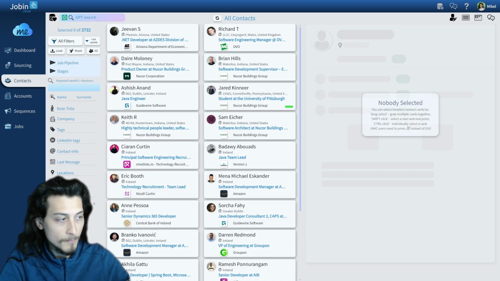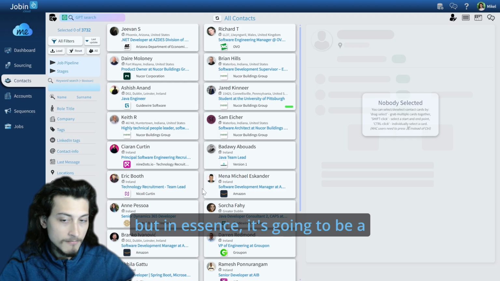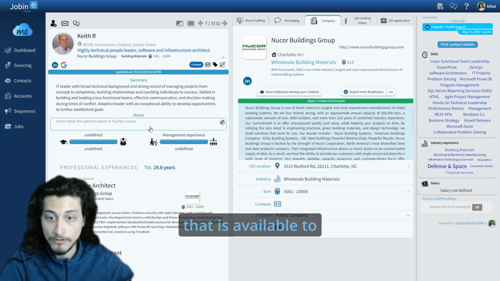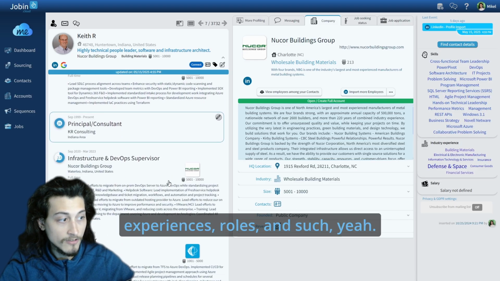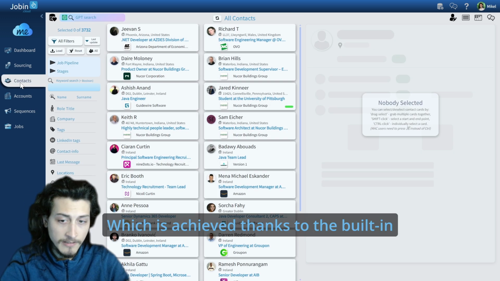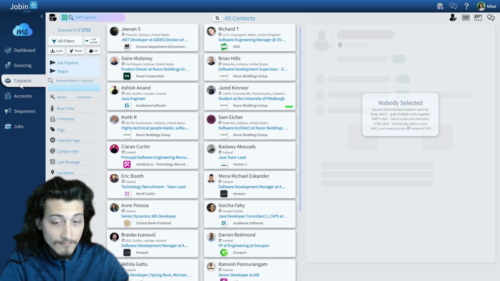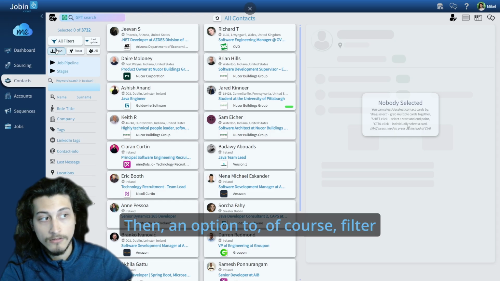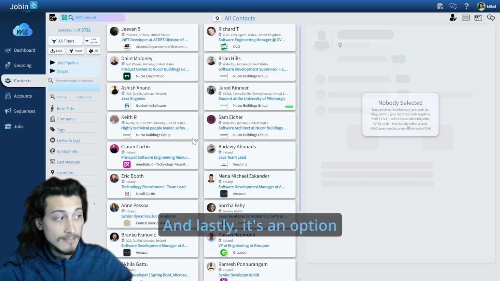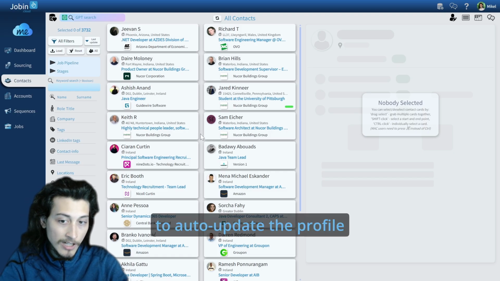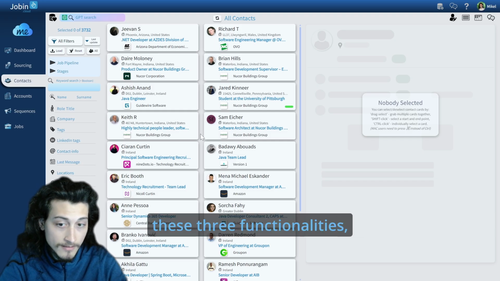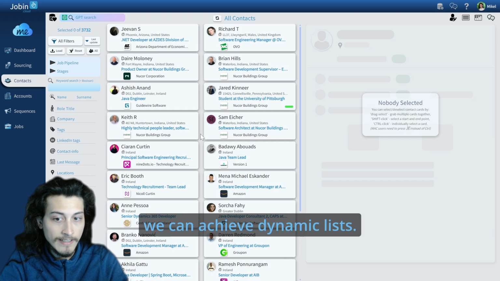What features exactly? Well, there are a multitude, but in essence, it's going to be a combination of extensive data that is available to you within a database. So for example, professional experiences, roles, and essentially lots of information that we need, which is achieved thanks to the built-in Jobin.cloud sourcing functionality. Then an option to, of course, filter for all those extensive details on a profile. And lastly, it's an option to auto-update the profile to ensure that they stay up to date. With the combination of these three functionalities, we can achieve dynamic lists.